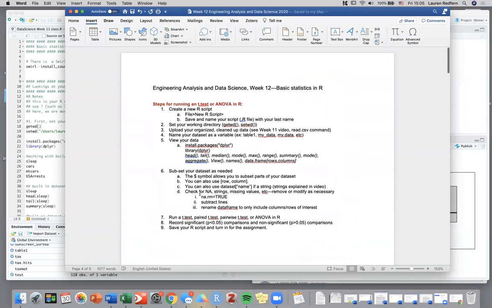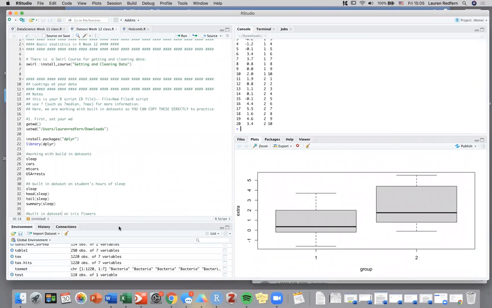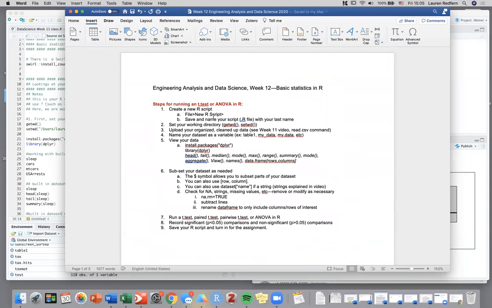For this week, you're going to be turning in your R script file, and you're going to be running a t-test and an ANOVA by doing these 9 steps. So the first 3 steps you should have already done last week: creating an R script, setting your working directory, and uploading your organized, cleaned up data set.